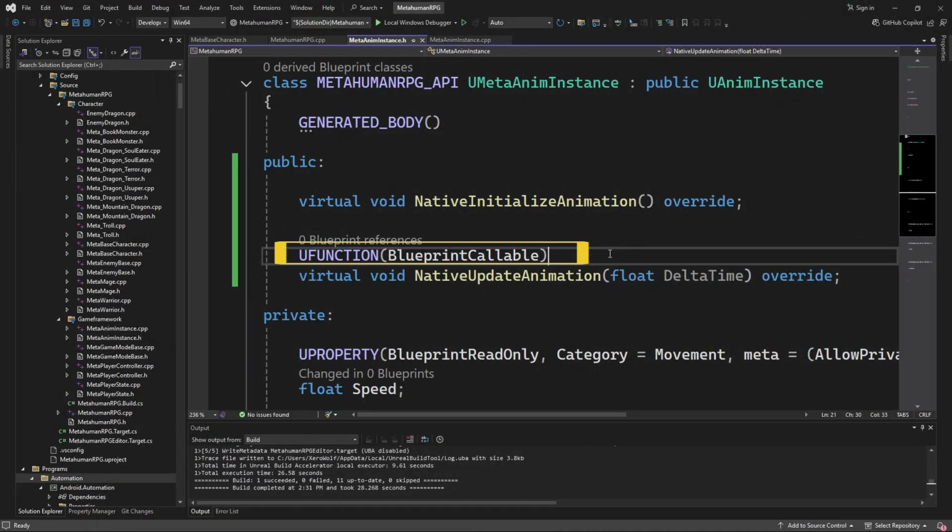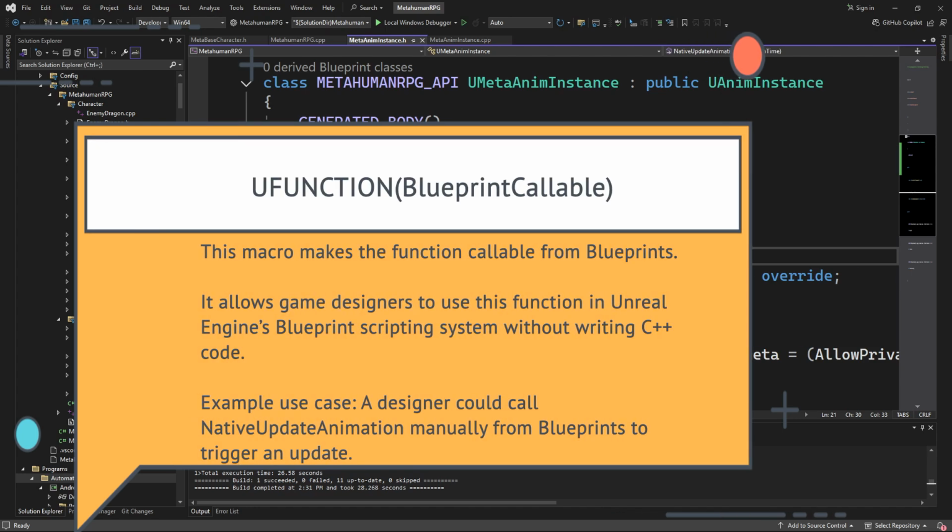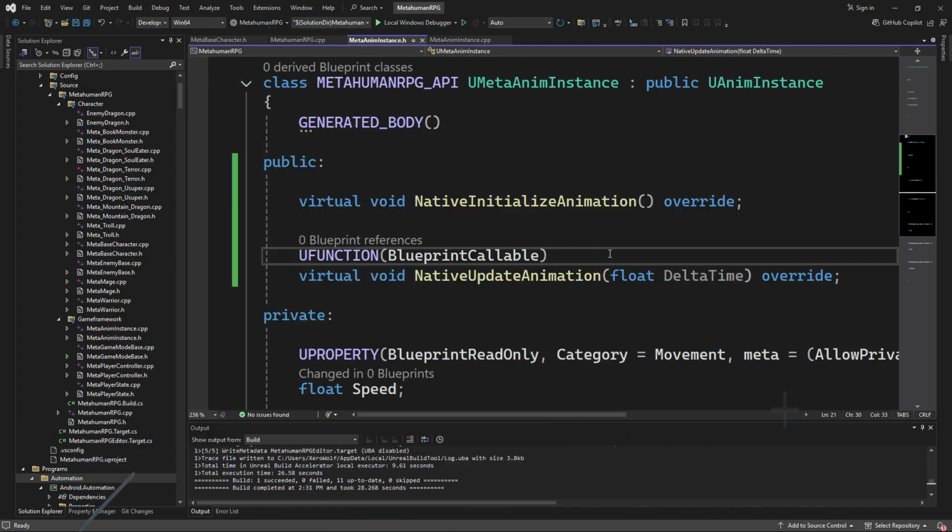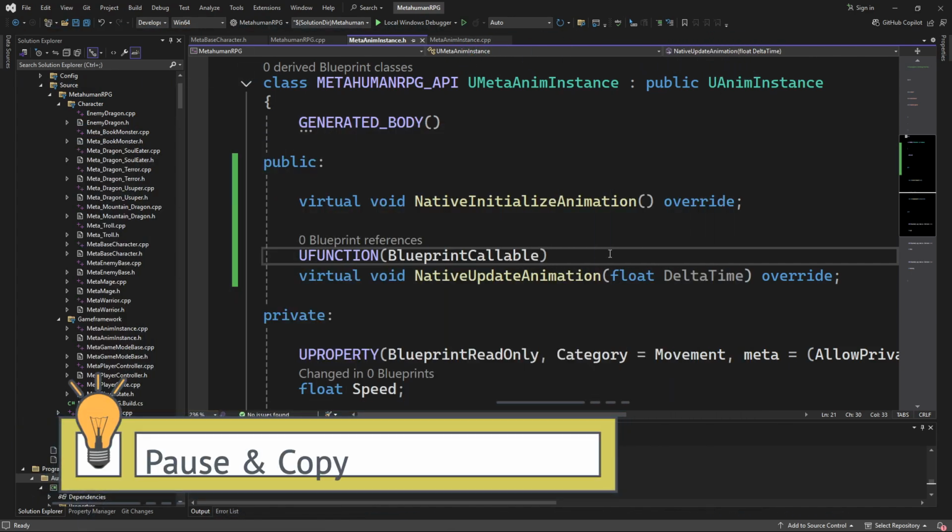Now we're going to add UFUNCTION(BlueprintCallable) to our function NativeUpdateAnimation. This macro makes the function callable from blueprints. It allows game designers to use the function in Unreal Engine's blueprint scripting system without writing C++ code. Example use case: a designer could call NativeUpdateAnimation manually from blueprints to trigger an update. Now take time to pause and copy the code.